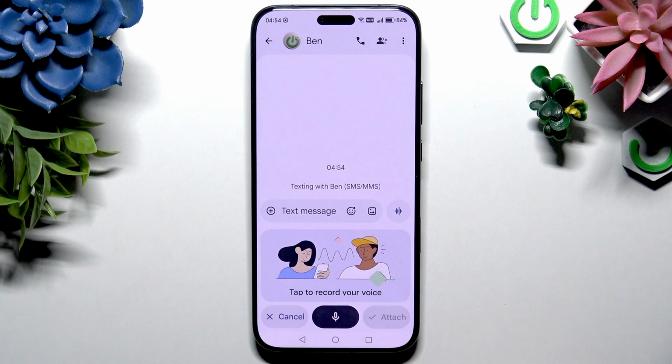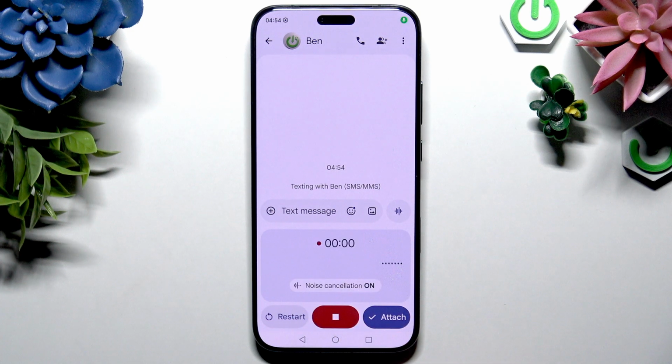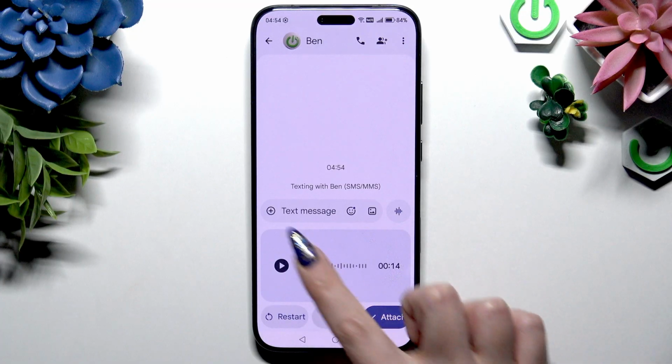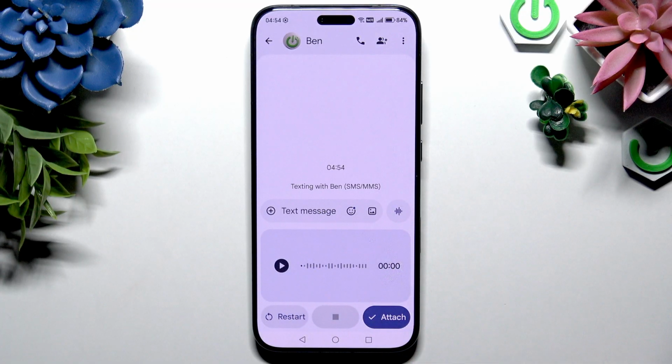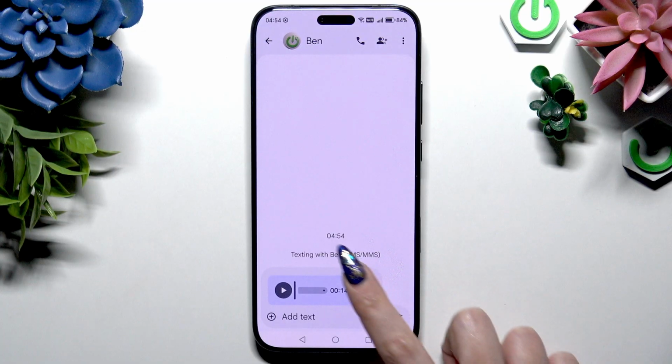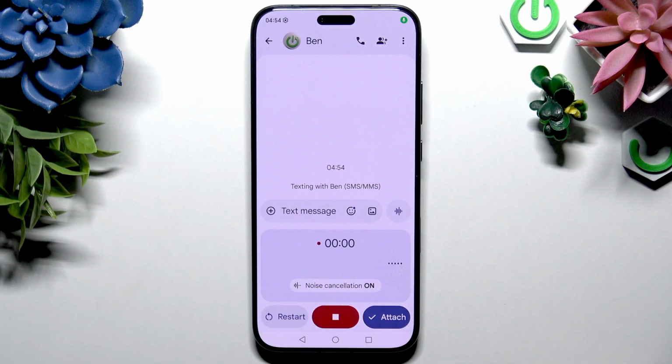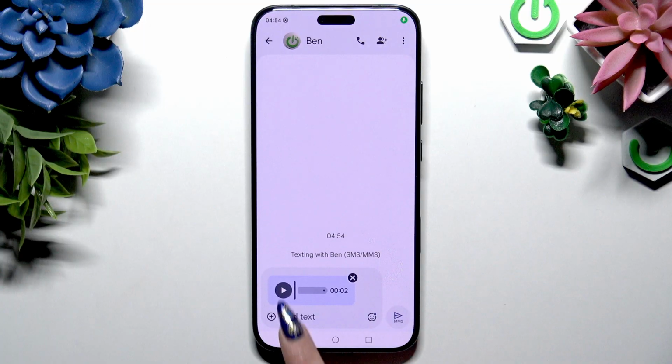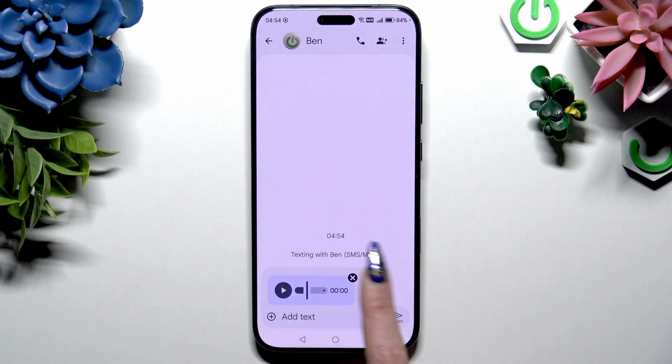Start recording thanks to microphone 1. Restart whenever you wish thanks to this left button, or end your recording thanks to this middle one. You can also attach it instantly. Now listen to it, and when you're ready, hit attach, or click attach instantly and listen to it here.